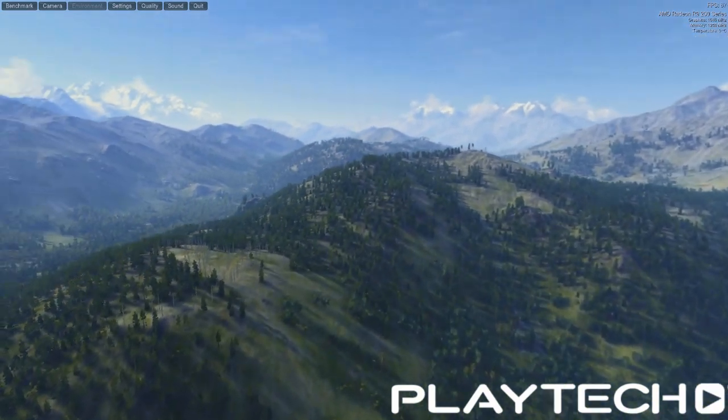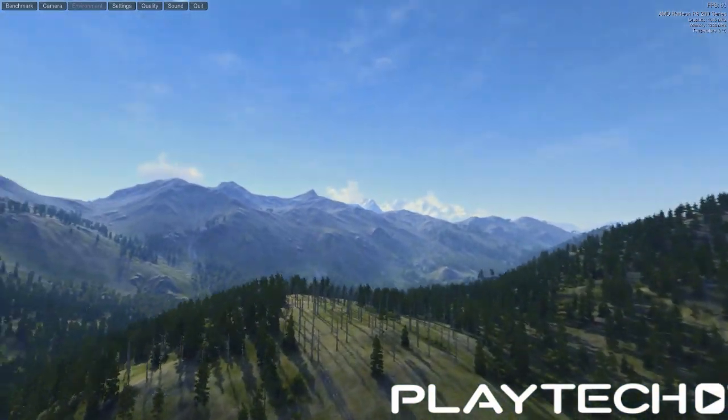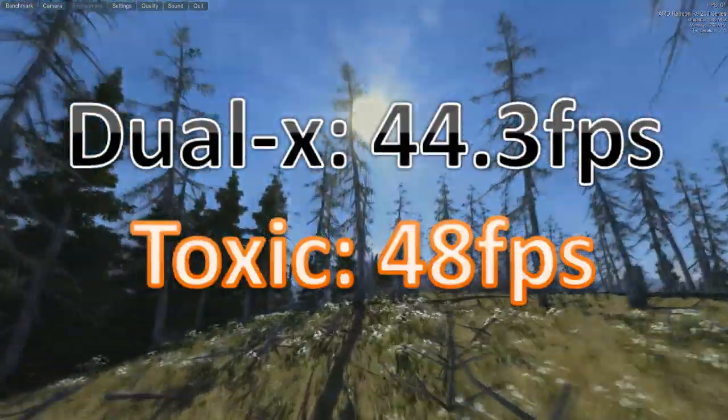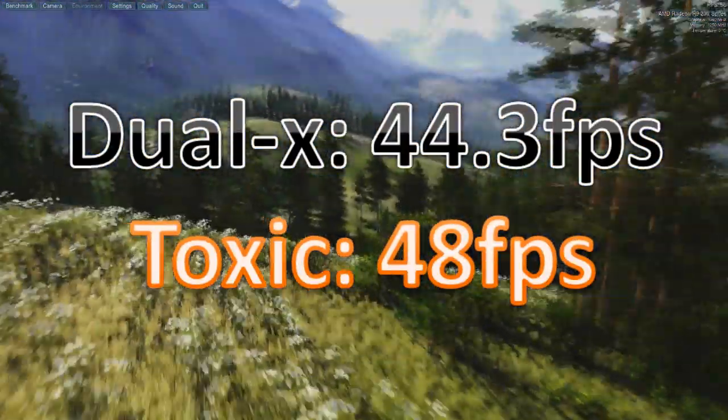But anyways, onwards. So Unigine Valley. This is on the Extreme HD preset. The Dual X 44.3 frames per second average. The Toxic 48 frames per second average. So that's a decent difference there, almost 4 frames better on that Toxic over the Dual X. So we're really seeing that higher GPU and memory clock speed coming in there.